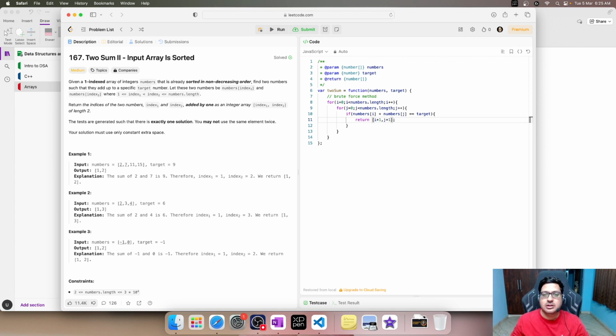Okay, so let's check if we have missed any constraint. One indexed integer array that is already sorted in non-decreasing order. So we have not used the advantage of a sorted array. We'll see that. Find two numbers such that they add up to a specific target. Let these two numbers be such and such. Okay, return the indices added by 1. So we have taken care of this, and return an integer array. Okay, the tests are generated such that there is exactly one solution. So this means that once we find a solution, we can return from the function. We don't need to check again.